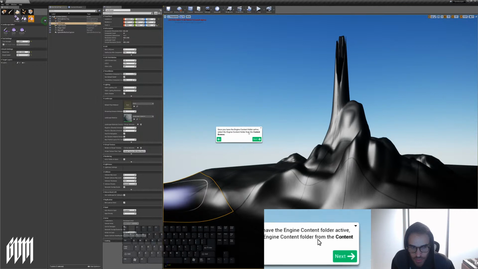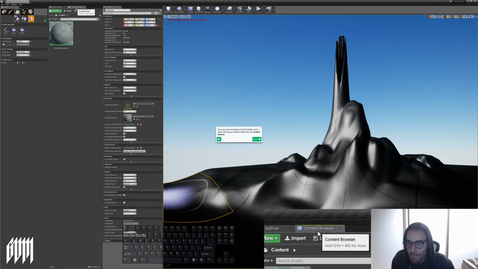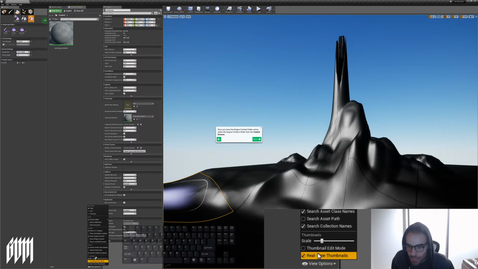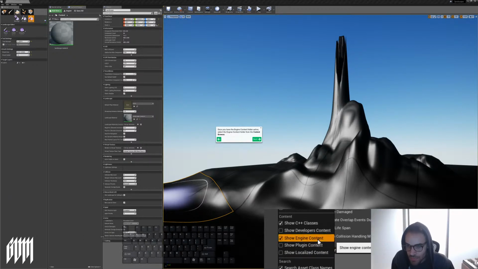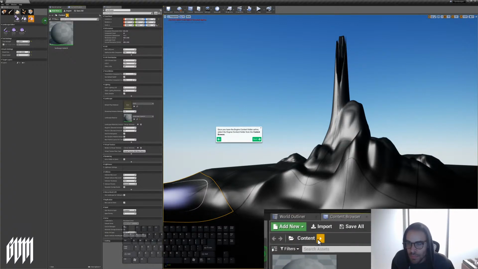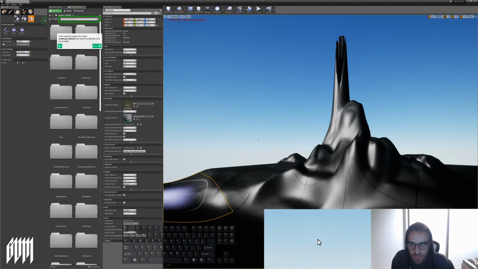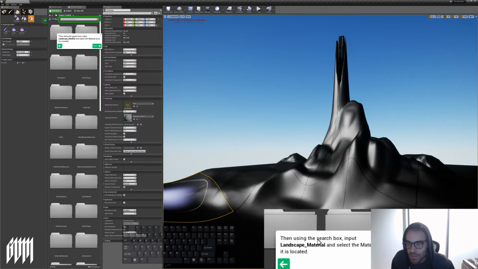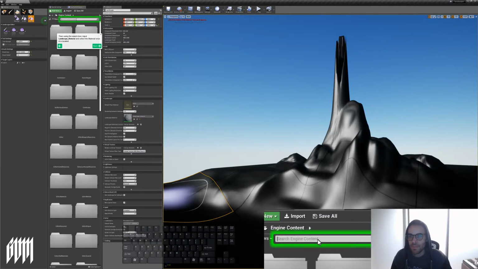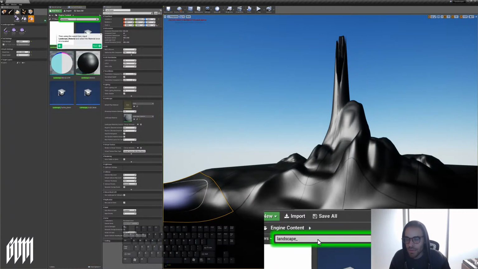Once you have engine content folder active, select the engine content folder from the content browser. Then, using the search box, input landscape material.